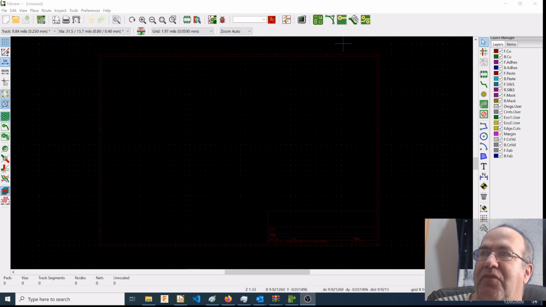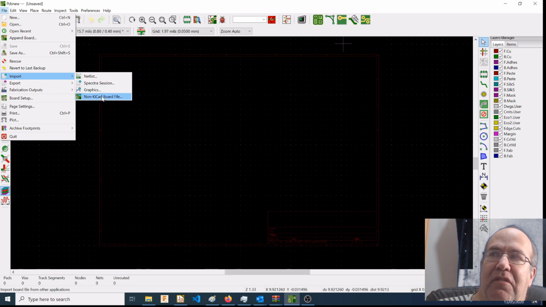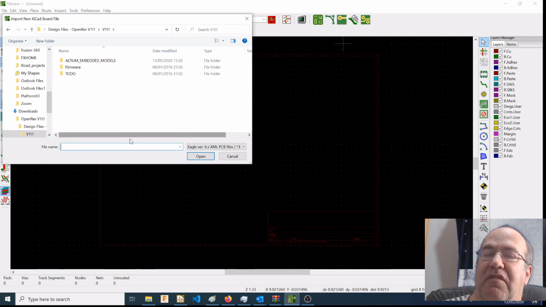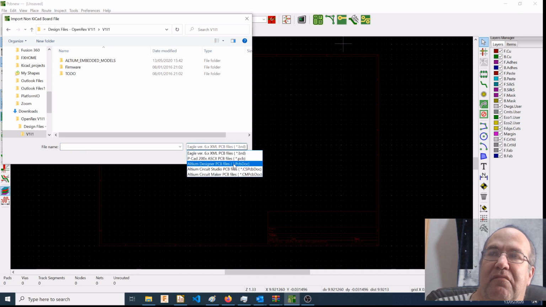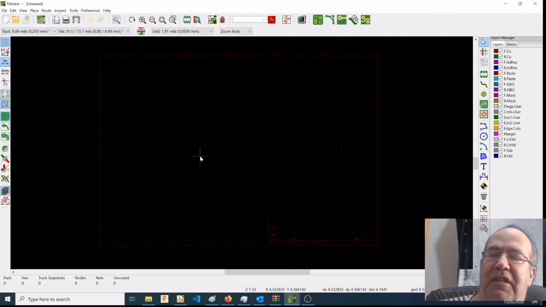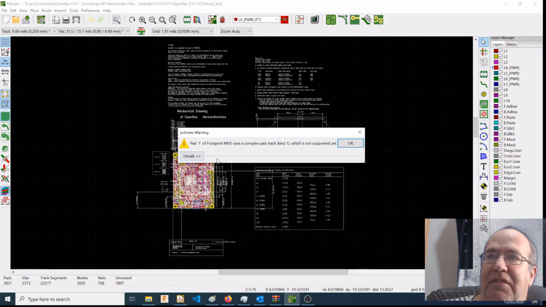Once again, I go to File, Import, Non-KiCad board. Okay. Go to this subdirectory. Okay. OpenRex version 11 PCB doc. We're going to open it. Takes a few seconds. Okay.